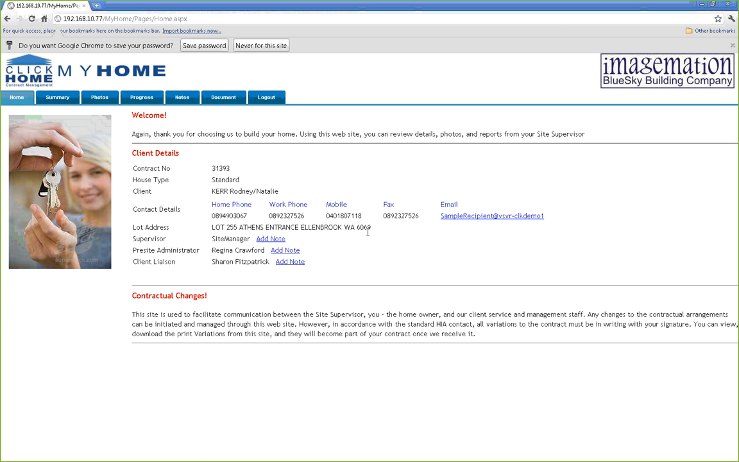When the client first goes in, they're seeing a summary of information: their contract number and a welcome screen, basically to say thanks for building with us. This also shows their current contact details, so they know if they need to inform you of changes. From this screen they'll also see who their supervisor, pre-site administrator and client liaison are, and in our example, we can add a note directly from this screen to either of those, which will push through into the ClickHome system.